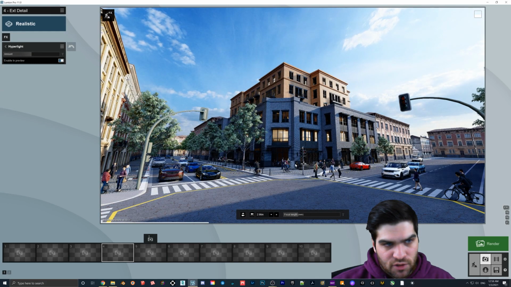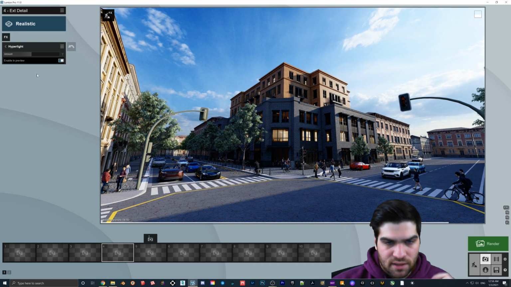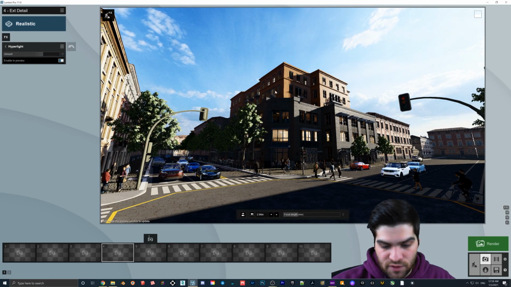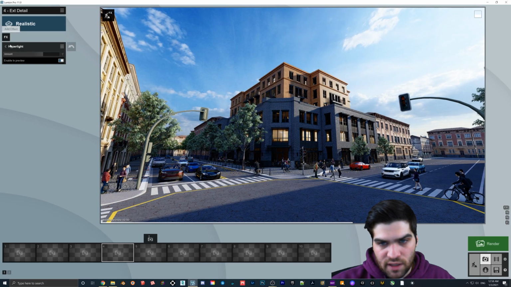So Hyperlight, I'm going to turn on enable and preview, because by default it's not turned on, but I want to see how it's going to look. So this one I think I'm going to turn up to like 50. Not a huge change, but I kind of like that.